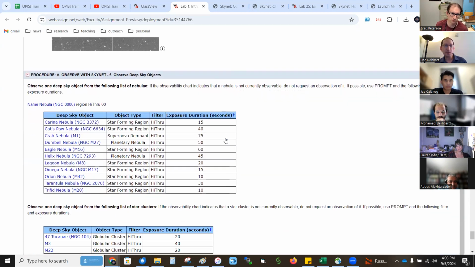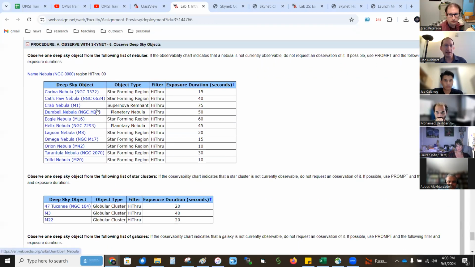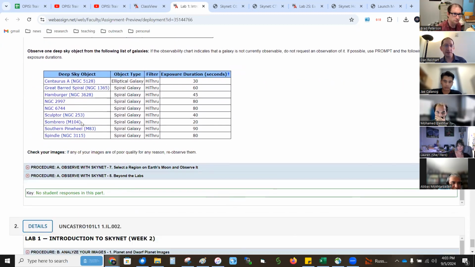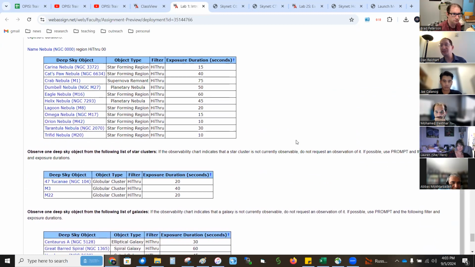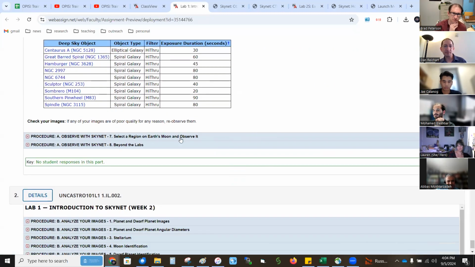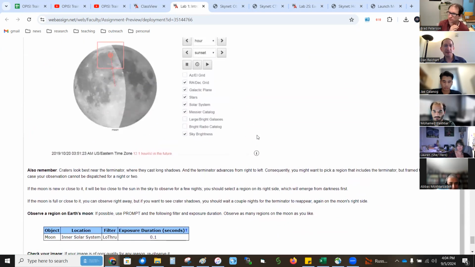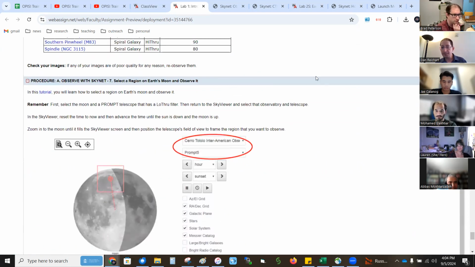And second to last, we say pick a nebula. Looks like WebAssign got a typo in here. One nebula, one star cluster, and one galaxy. And students love having this choice. Each of these is a link to Wikipedia. They'll poke through, they'll pick the one they like, and they get to do one of each. And then lastly, they get to do Earth's moon.